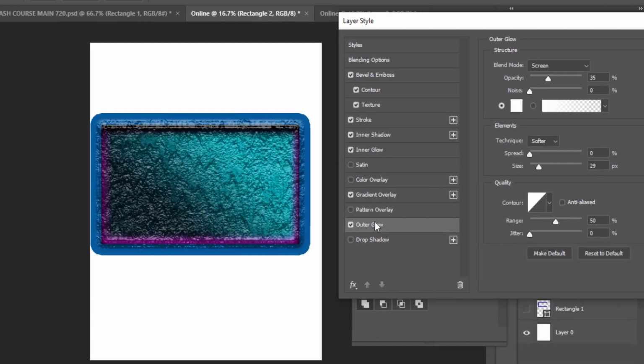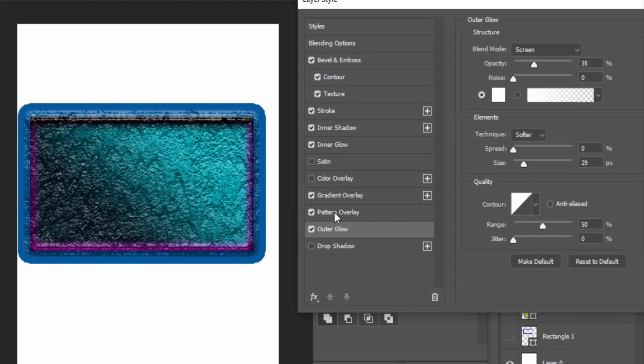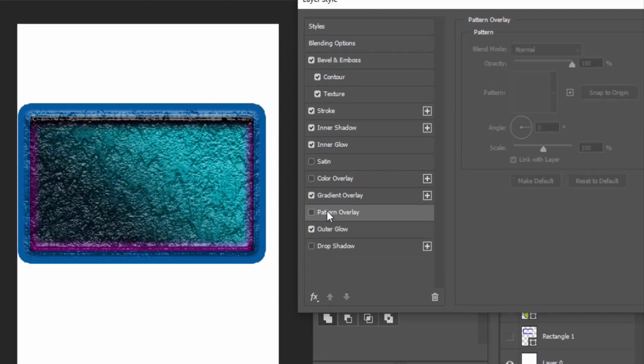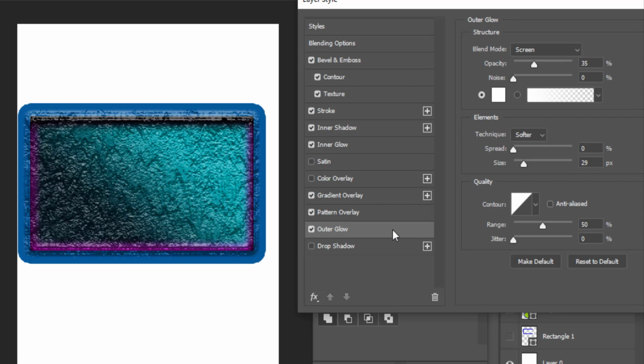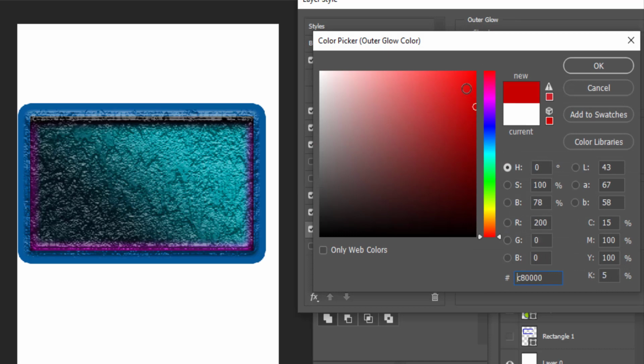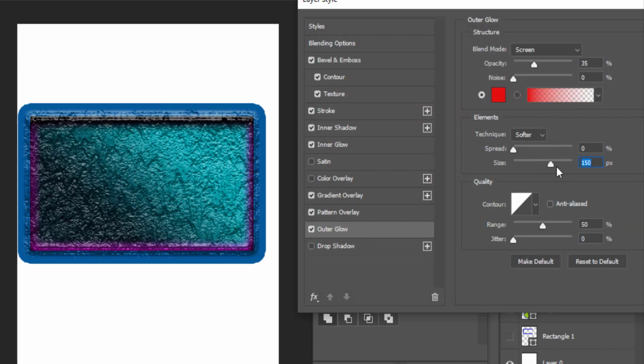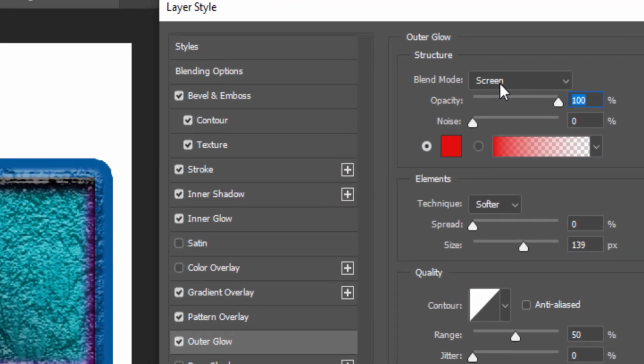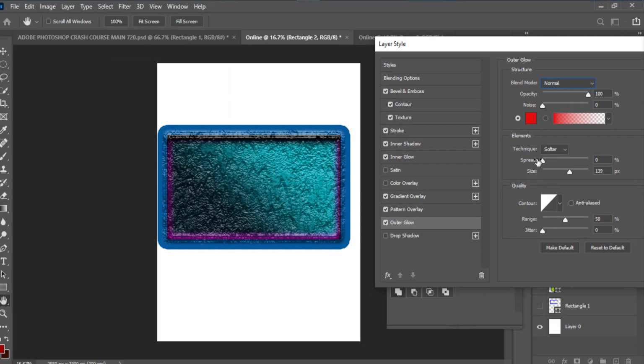We also have outer glow. We have already talked about pattern and what it does, so it's not necessary. The outer glow is the opposite of inner glow. That one adds glow at the outer part. Since the color is white, that's why you can see. Let's choose red. Let's increase the opacity, which we had reduced, and let's change it to normal. And let's increase the spread. You can see I've increased the size. See, this is the glow around it. That's what we call outer glow.